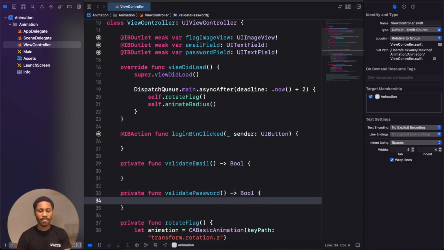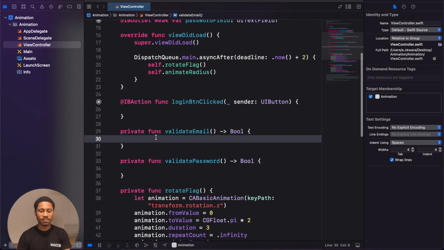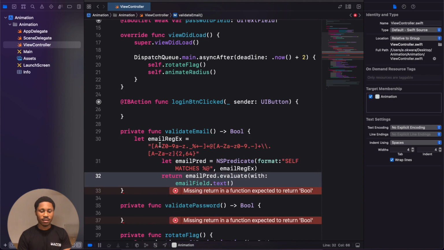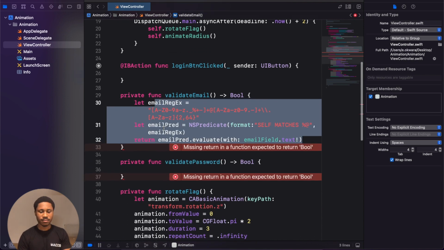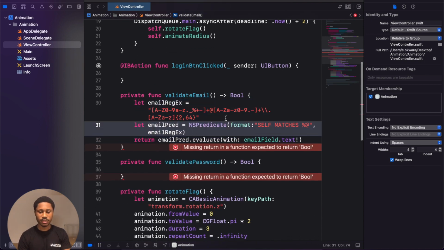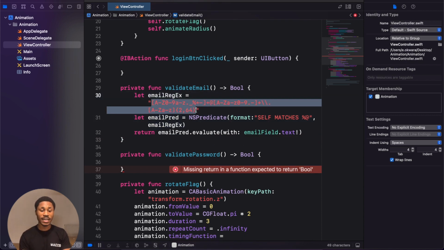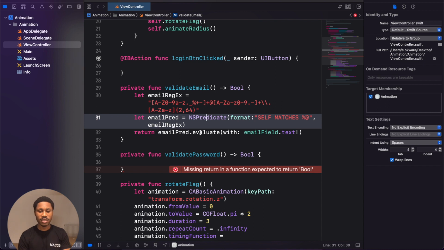All right, now for validate email, I'm actually just going to paste a piece of code that I always use. It's a regex that basically checks whether or not the email is valid. So let me just paste that. Okay, let's just clean this up. Good. So basically what is happening here is we have this regular expression for a valid email, and this is going to check to make sure that the text in the email field matches the regular expression. And if it does, it's going to return true. If it does not, it's going to return false.